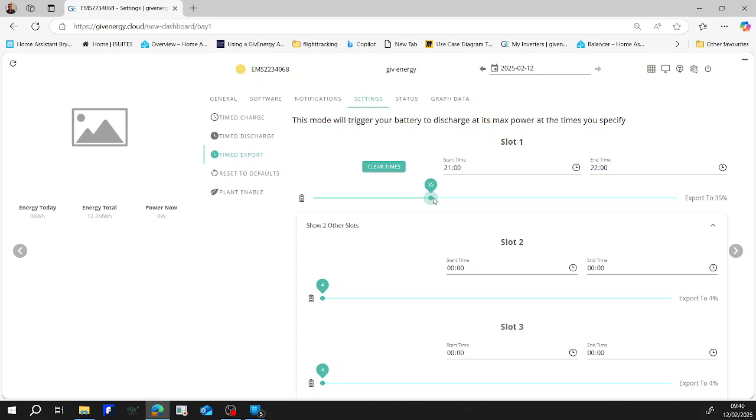It will export at full rate. So if you have 2 inverters, that's 6 kilowatts. If you have 3, that's 9 kilowatts for that duration until it reaches that target. So you need to be aware of that. You can't limit that down. It will export at that full rate.